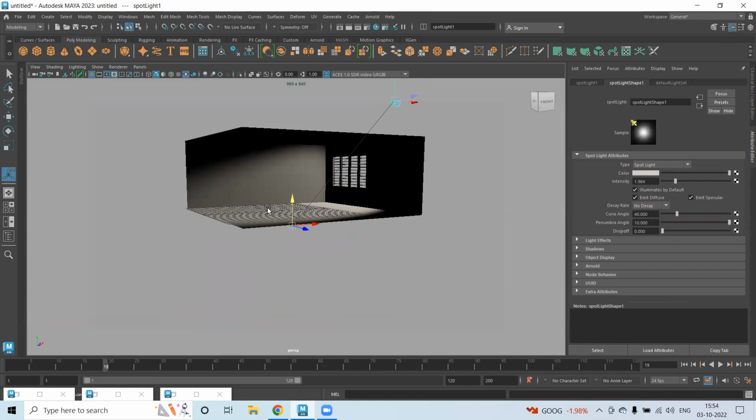Now in the house itself, when the light falls on a particular surface and it bounces back, that's indirect lighting. You need to consider both. When the light hits the object directly, that's direct lighting. When the light hits the object and bounces from that object and illuminates another area, that's indirect lighting. Okay, and this entire process is called global illumination.